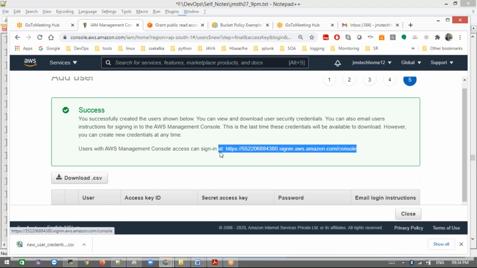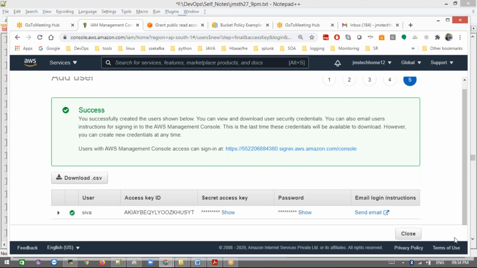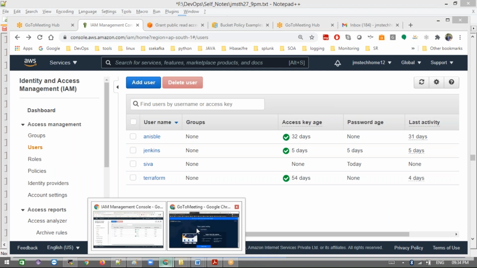Even we can make it for this ID, right? We can make it for your own domain name also. We'll see that later. Instead of this account ID, we can make it for your company name.com, something like that. Now once you download this, we can share these credentials with him. Once it is done, just close this. We can send these credentials to him, and he will create an account for himself.